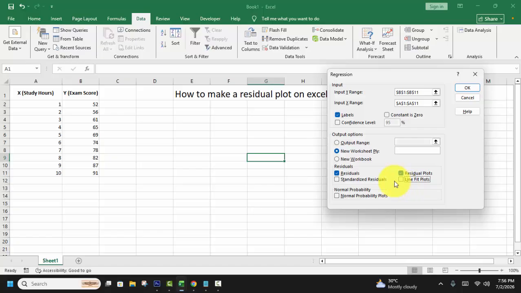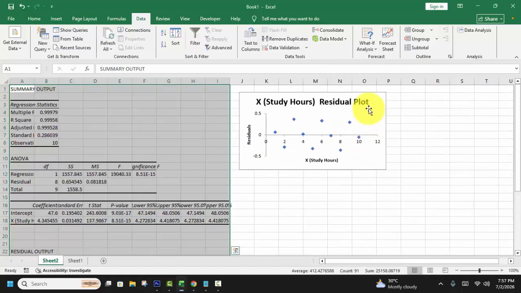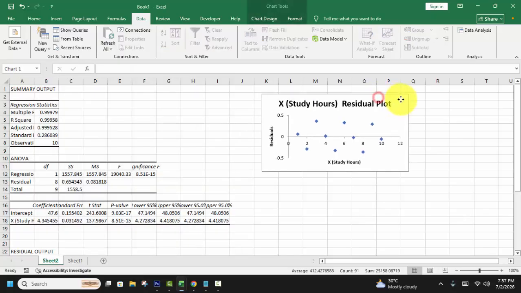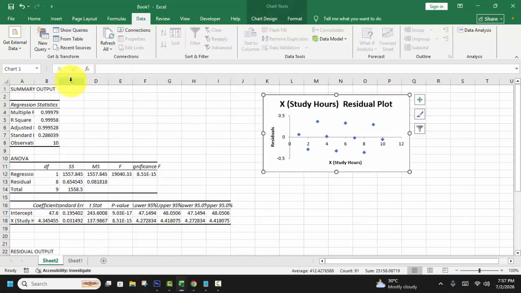Then again select Output Range or New Worksheet Ply. Then click OK. Adjust the cells.